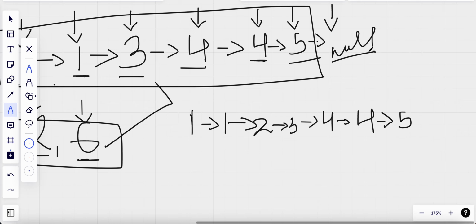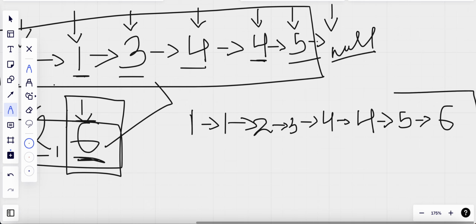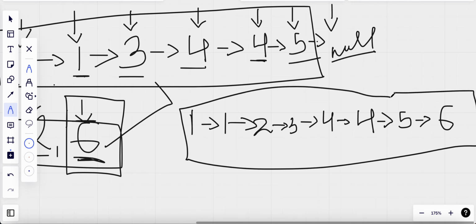So now between null and 6, well, null is no value, so what we return is the value that this head is pointing to. So we return 6 and add 6 to the next. So now this is our final result. So that is what we are going to do.